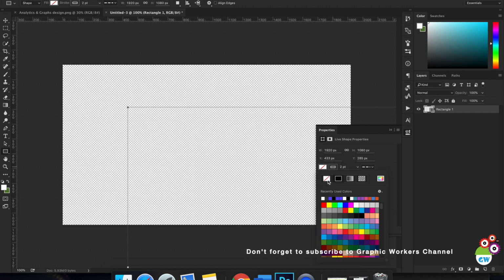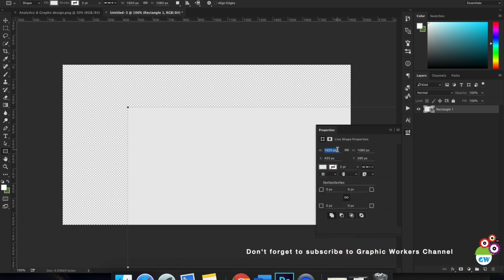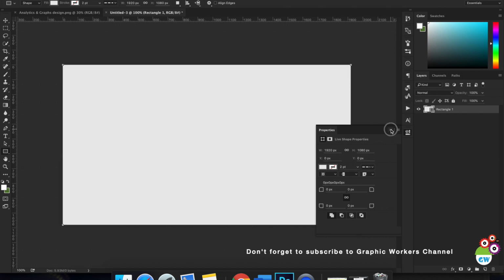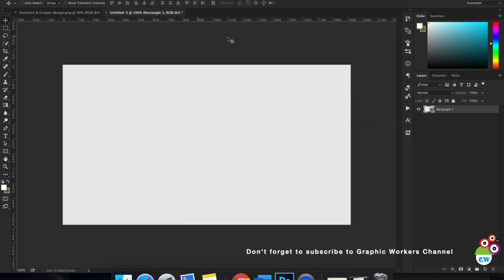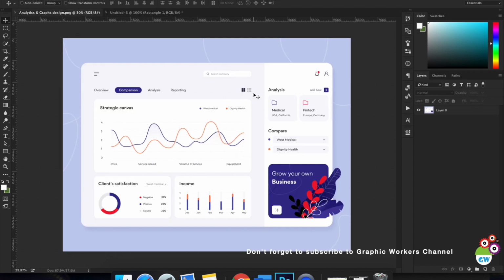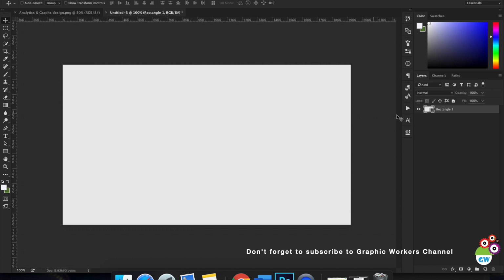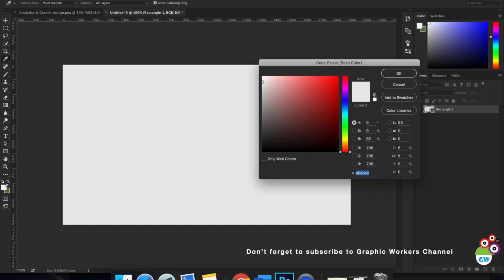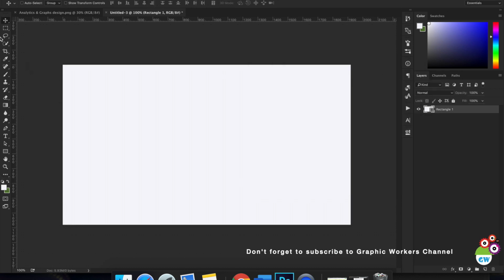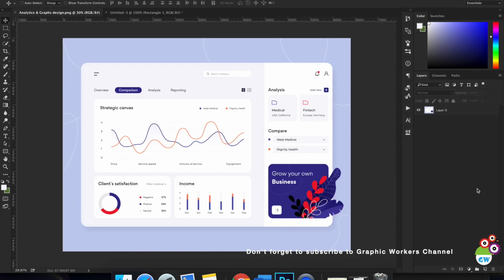As you can see, it is of the canvas size, but it is shifted a little bit this side. So I'm just going to zero out its x and y coordinates. This way the canvas is filled with a shape layer. You can pick the color from here if you'd like. Also, you can always just use your imagination and create new colors as well.